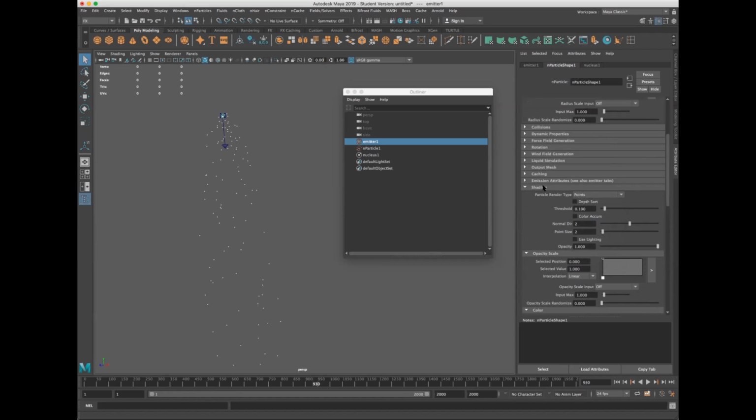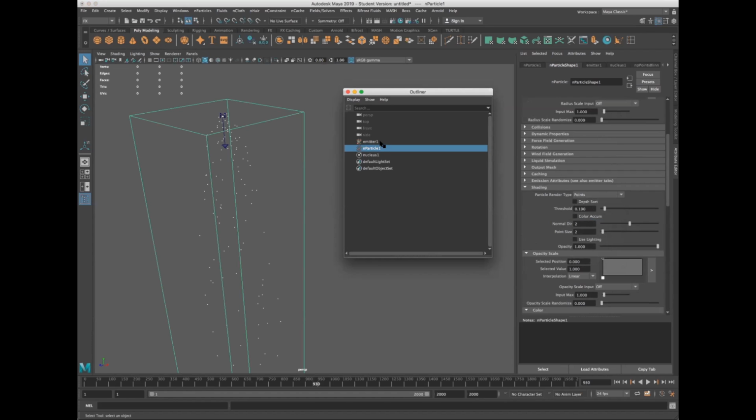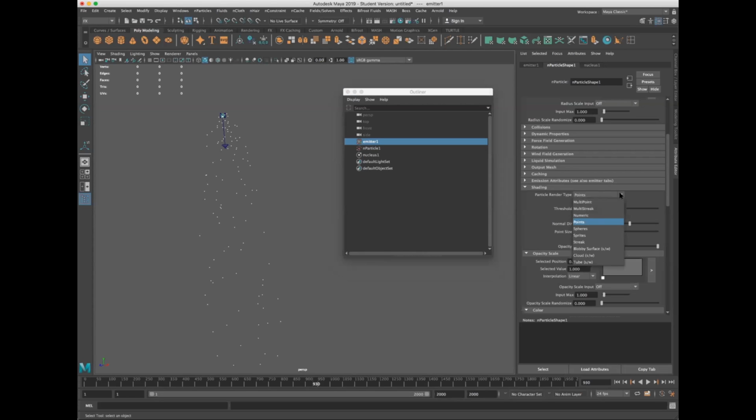Under shading, do you know where we are? Okay, let's back up to orient everyone. We've selected the emitter, and we press Control A, that is the attribute editor. And we're going in the menu that says shading, and right here we have particle render type, points. That is the default. They're points. Points are not renderable by software. But if we click this arrow, we have other choices.